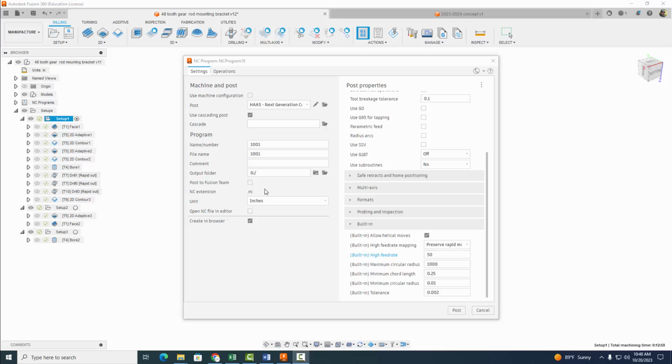Okay, once that's done, we're going to come on up here to program now, and we're going to leave the name and number as 1001. All right, for your file name, make sure it includes your name, okay, and the part name, and indicate please whether it's setup 1 or 2 or even 3.